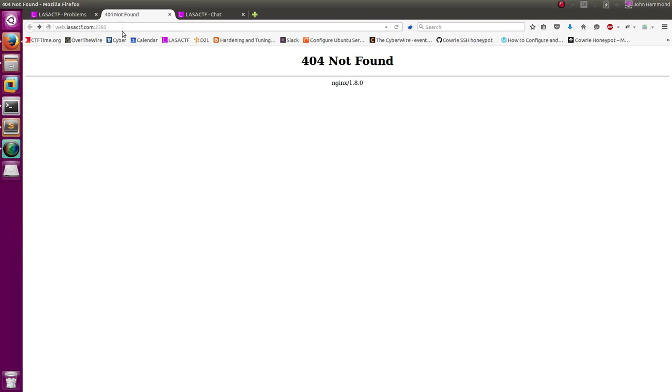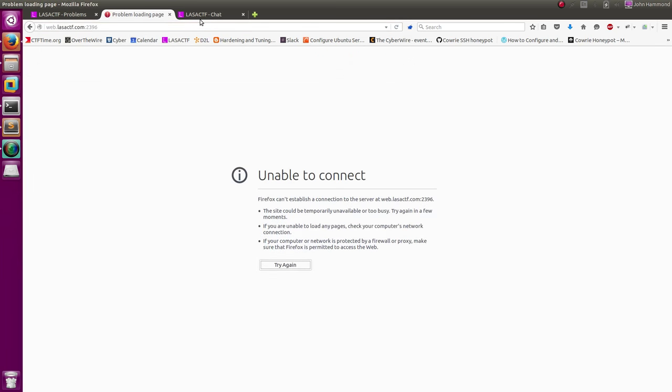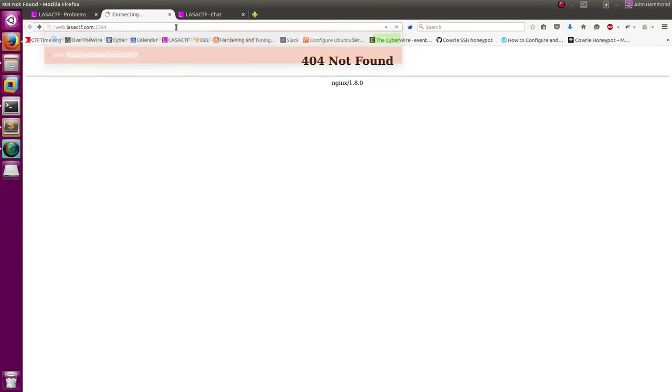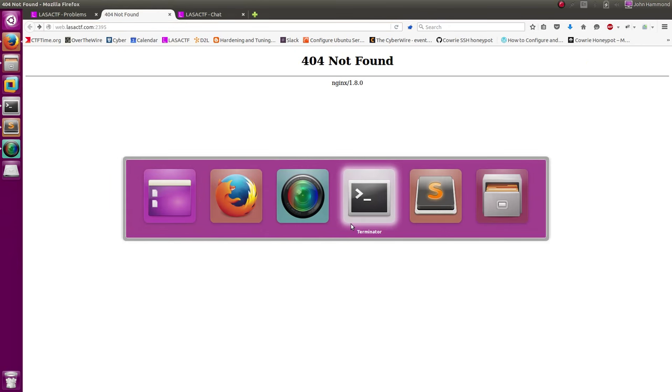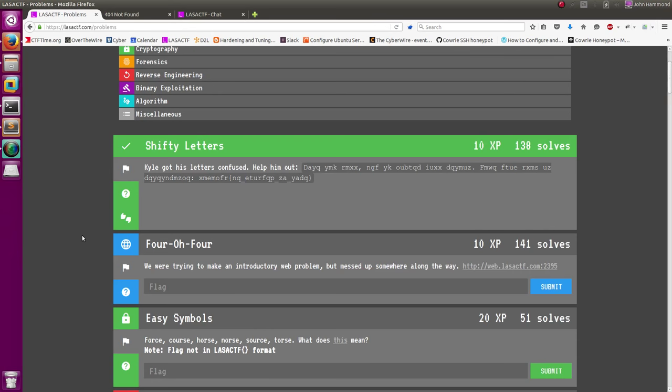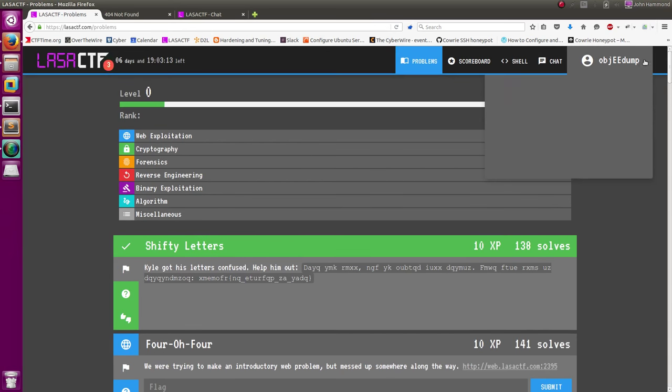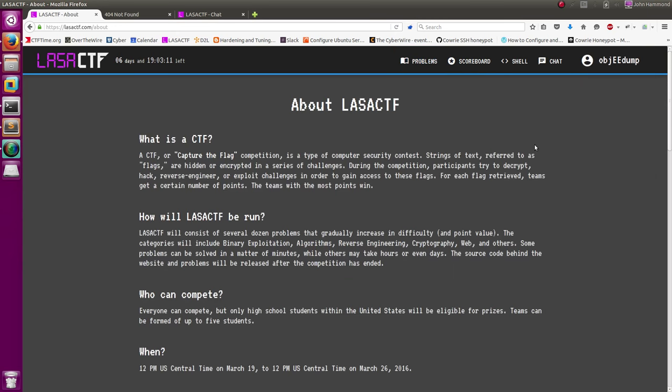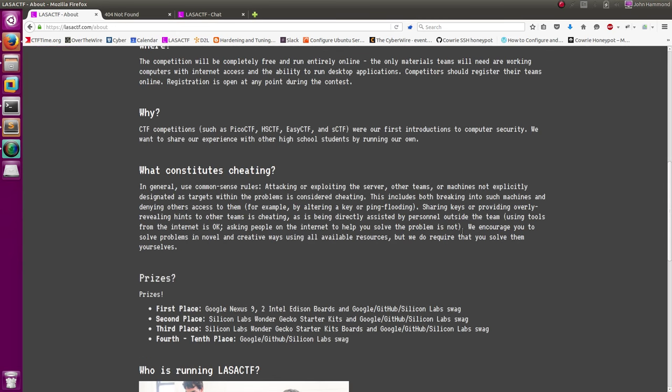I tried another port. I tried to see if there was something supposed to be in the same vicinity, but no, those weren't actually hosting anything. So I looked at web.lasactf.com. I actually wanted to just nmap it to see if it was running on an interesting port. So I went to the rules of LASACTF to see if it was okay for me to nmap them, or if they would think I was attacking or brute forcing them.